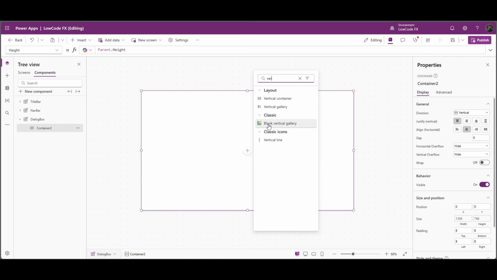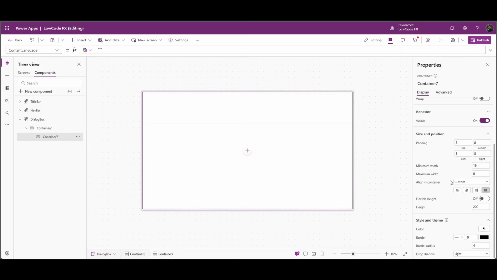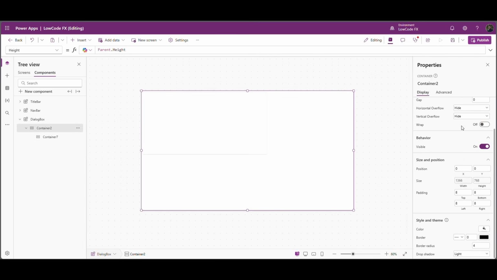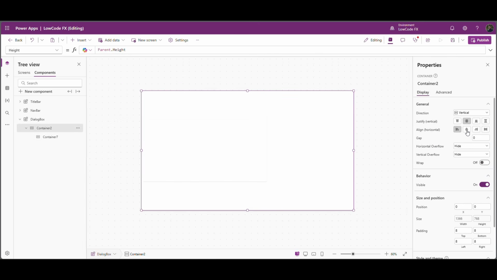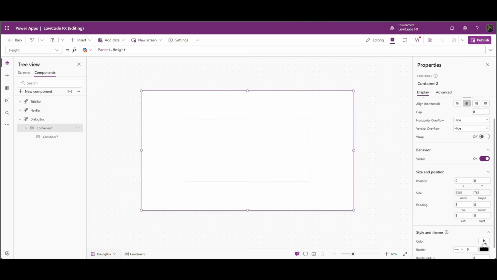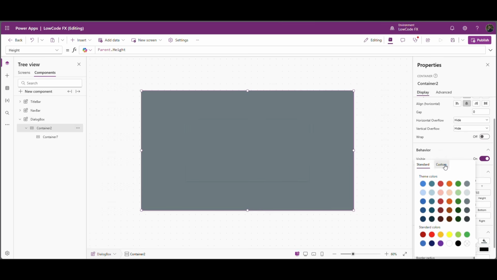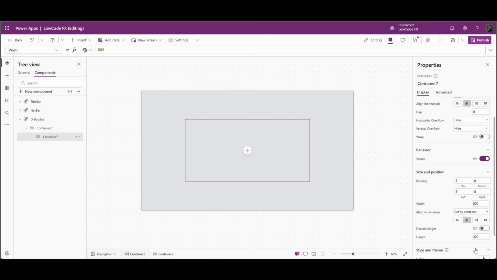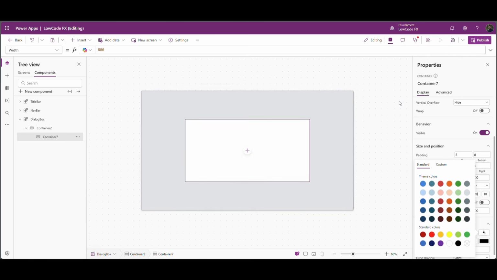Let's add one vertical container. I'm keeping height and width static, right? Height I will set to 400, width I'll set to 800, and the main parent container I will align center vertically and horizontally. Parent container I'm going to provide a color, this one, and opacity to 20. Okay, and this container let's fill it with white color.